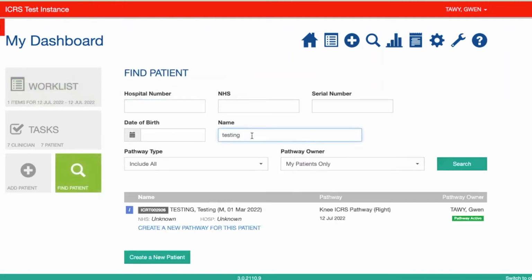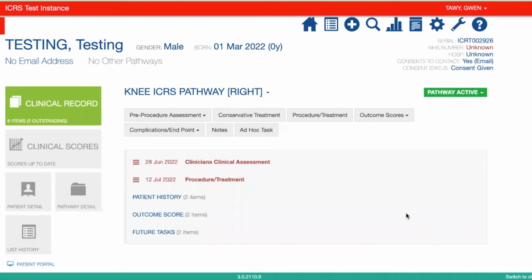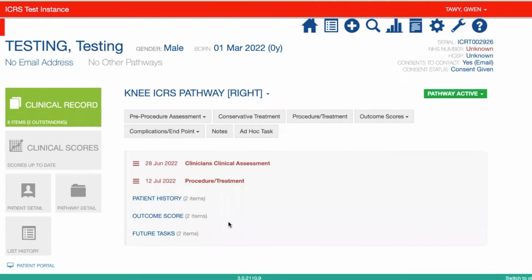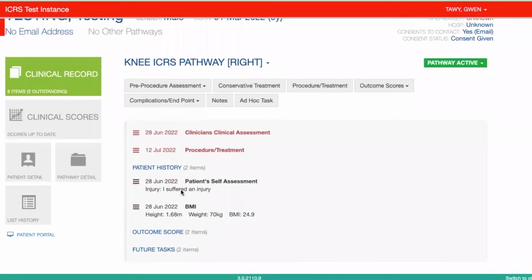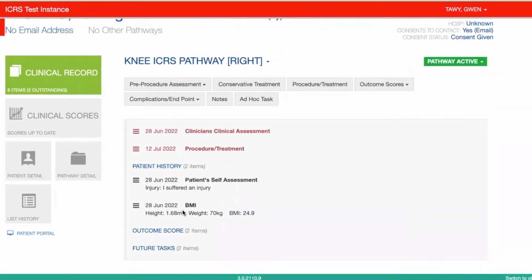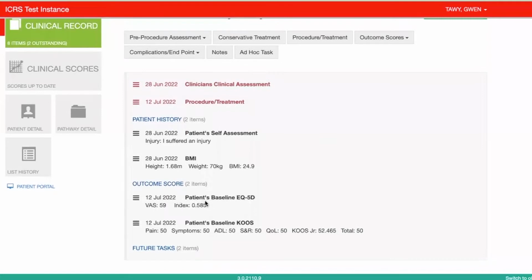So we previously made a patient called testing in one of our other videos. And what we'll see here is some red conditions and some blue conditions. Under the blue conditions, you can see the patient's history. So they've put in some information about themselves and they've also put in their height and weight. They have also filled in the outcome scores for the baseline. So we've got the EQ5D and the COOS, and you can see the scores for the patient here very easily.